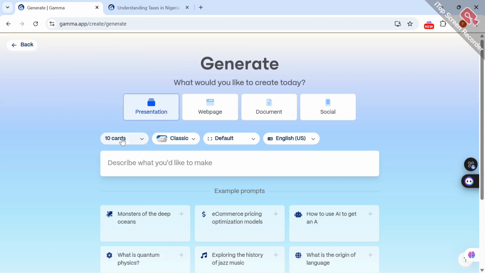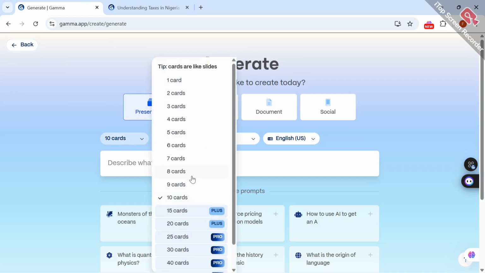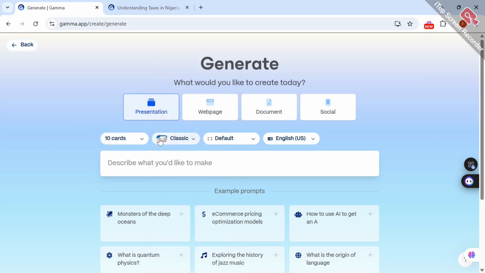Now the free plan comes with just 10 cards, highest, but others that are paid come with 40 cards, 15 cards, and all of that. So I'm going to just work with 10 cards because I think it's enough for me, right? All of these options are very good for me. Classic is for the free users. English, it should be a presentation. I didn't click web page or document nor social. I just click presentation. You can use it for any of these, but most of the time people like to use it for presentation because it's just beautiful.